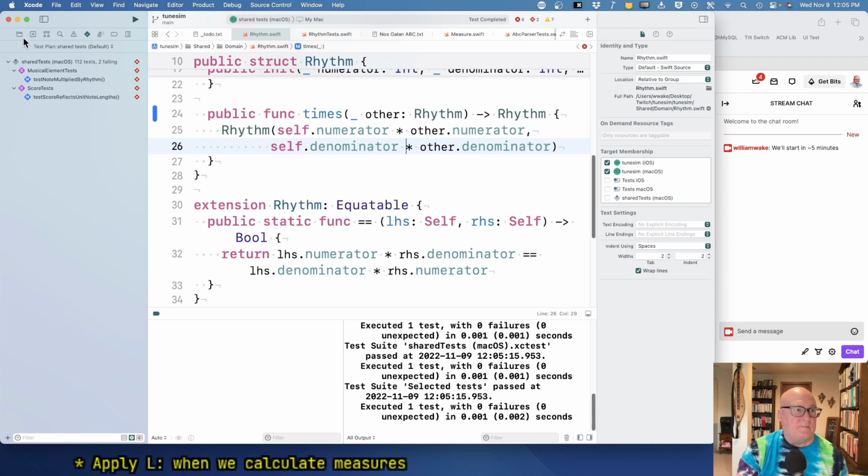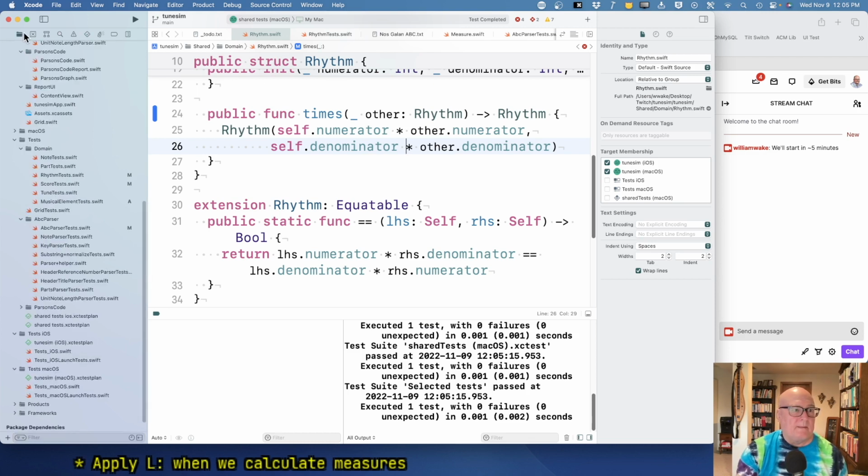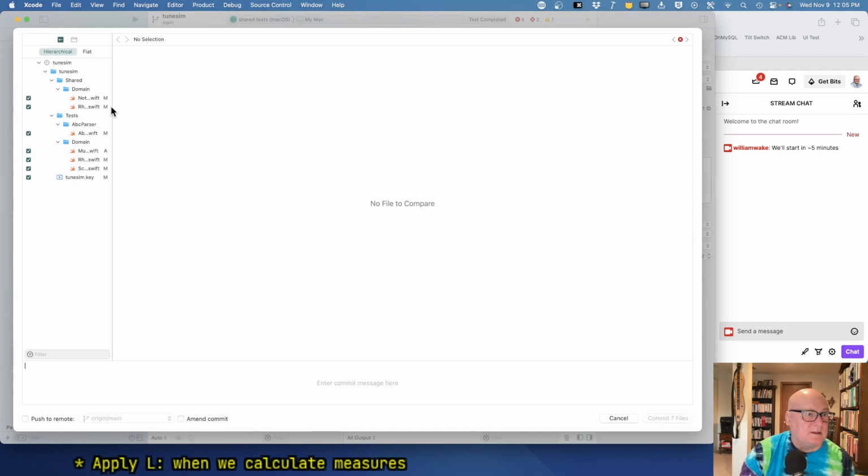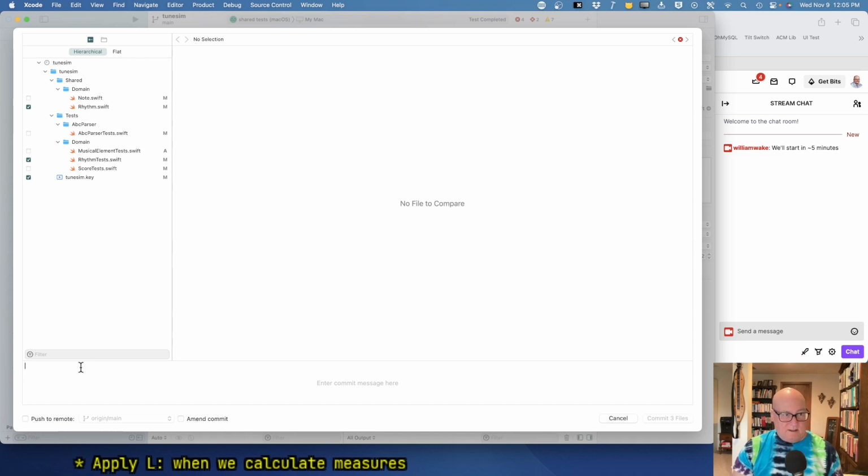I'm going to check those two in, but not the rest. I don't like doing that, but that's the paint where I painted myself. Okay, rhythm, ABC, rhythm tests, keynote's fine. Add times to rhythm.